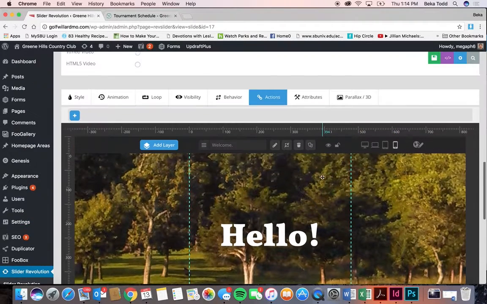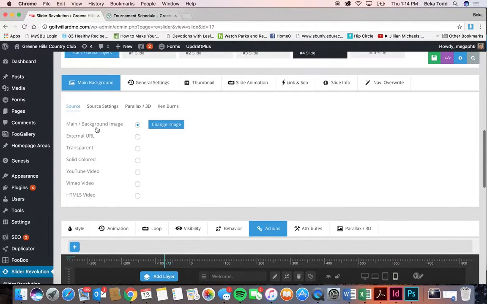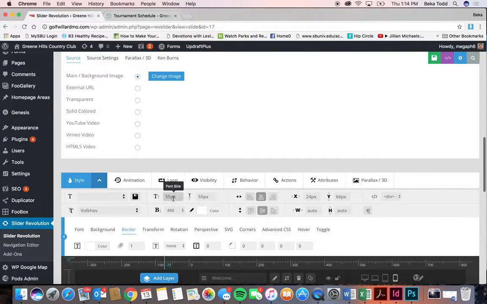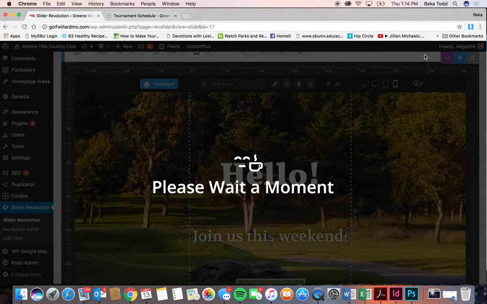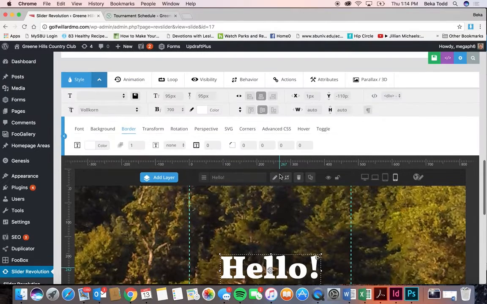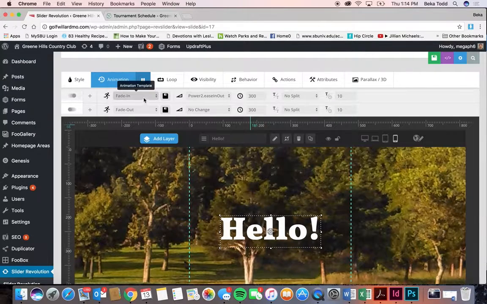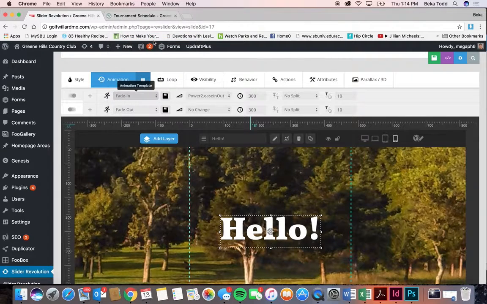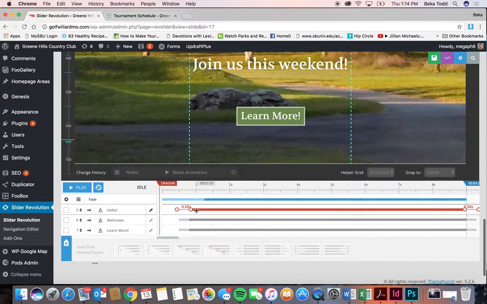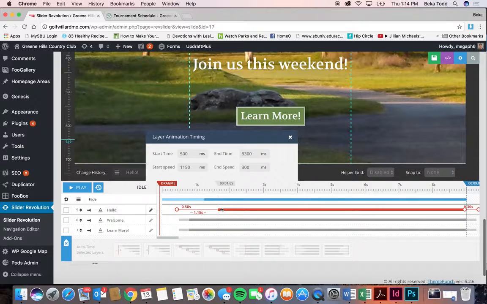And so it's too big here. So I need to come back to style and make this smaller. Maybe still even a little smaller than that so it fits better. You can animate these items so that they slide in. And then you can adjust the timing of those items down here.